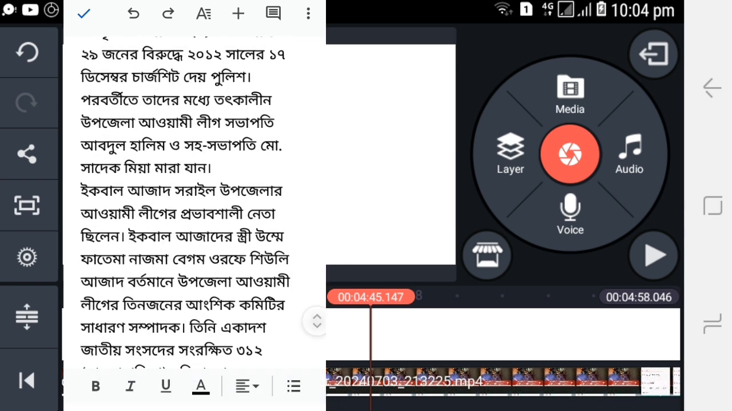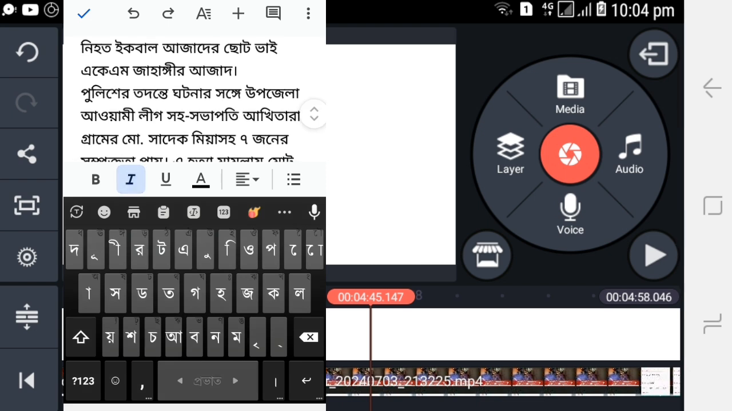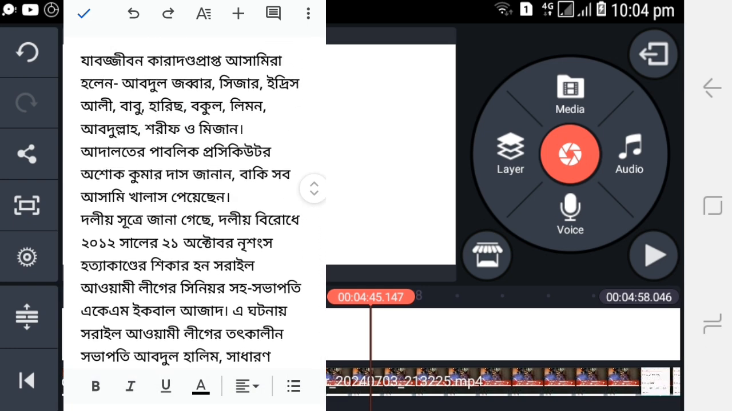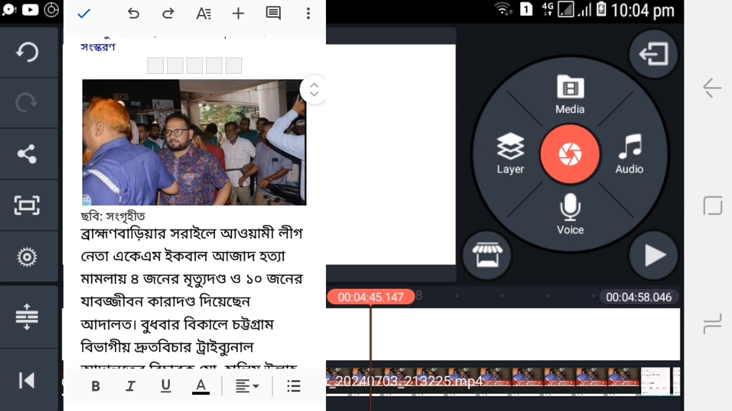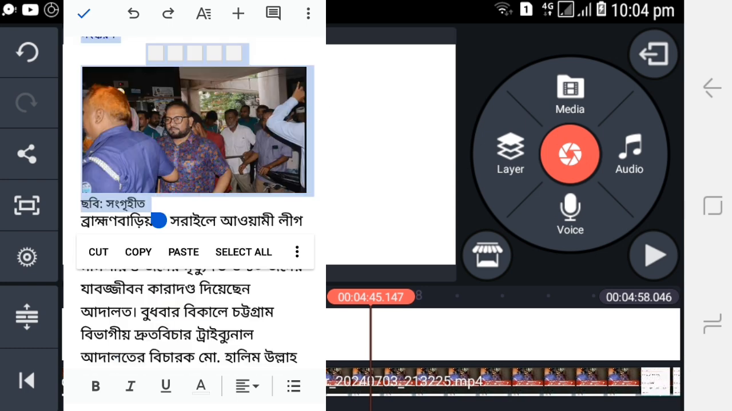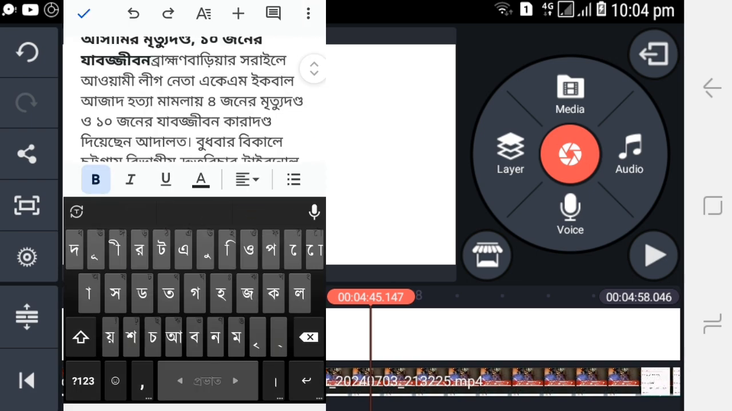Then this Bengali text, I should edit some of the error text, and I will clearly edit the text. I should go to the app because I have to cut out the external text and photo, and should use the cut option.